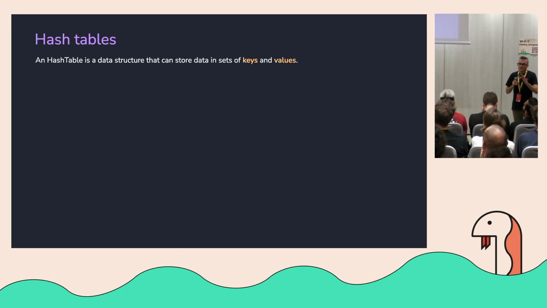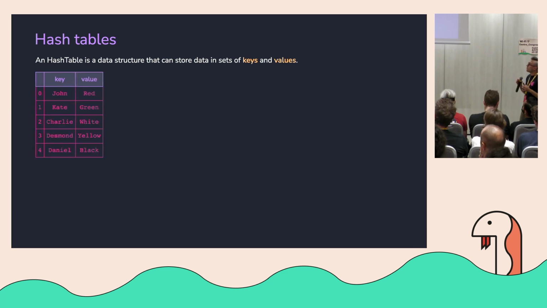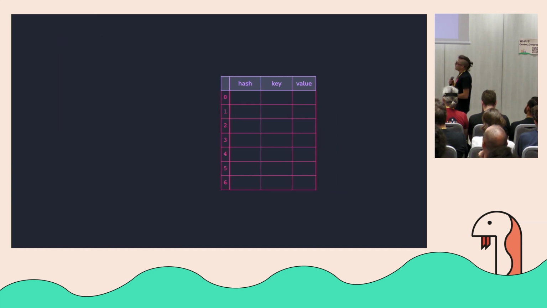Let's see how the theory works. A hash table is a data structure that can contain pairs of keys and values. Let's say that we had a list with these values. We have names as keys and favorite colors as values. If you want to look up Daniel's favorite color, we need to search into the list, use a search algorithm or a linear search, and it takes time. How does a hash map work instead?